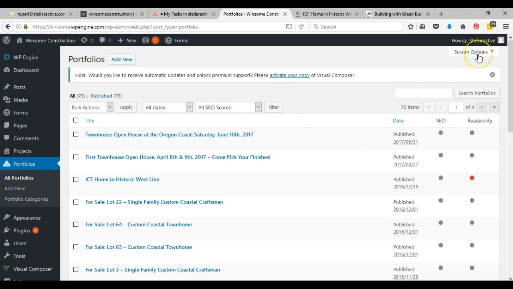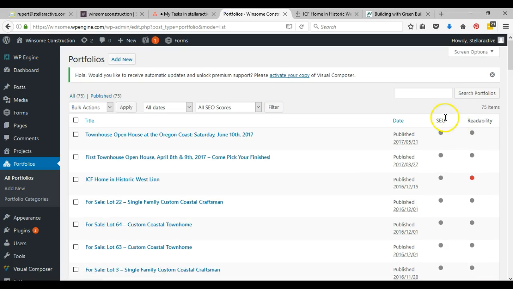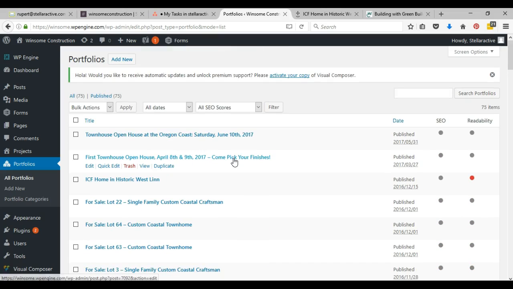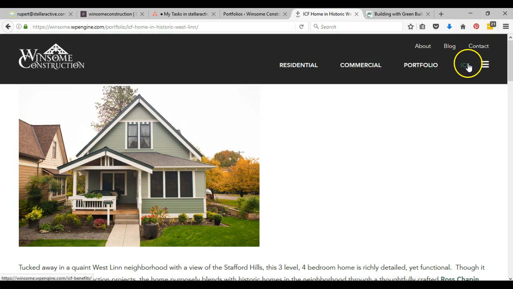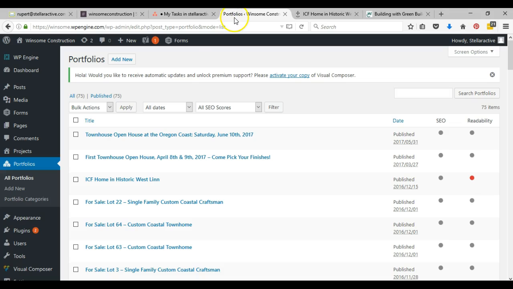Up here at the top where it says screen options, we can alter how much per page we're seeing. So just to make it easier, I'm going to go ahead and up this to 80 and hit apply so that we can see everything on one page without having to click. All right, so we've got 75 items. The reason there's so many items in here is, as I mentioned before, the person who built your site used this portfolio feature to build several of the other pages. So some of your pages under high performance, all of these things are built using the portfolio tool.